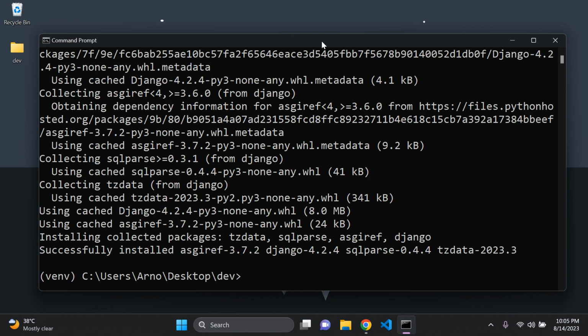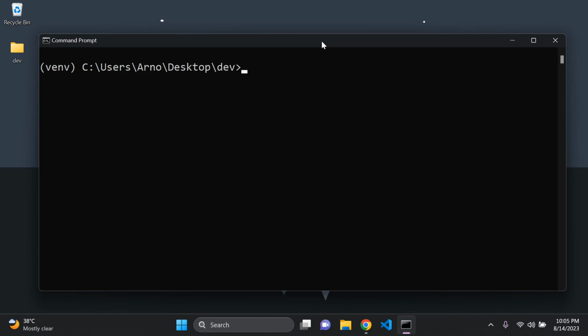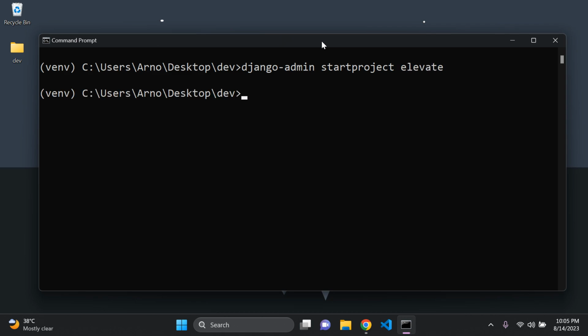All right, so welcome back. As we can see now, Django is installed along with various other packages. So we can clear this up. All right, now the next thing that we want to do is go ahead and create a Django project. So to do so, you can say django-admin startproject, and I'm going to call my project Elevate. Press enter. Then you want to cd into your Django project's directory. So mine is called Elevate, so I'm going to say cd elevate and clear.